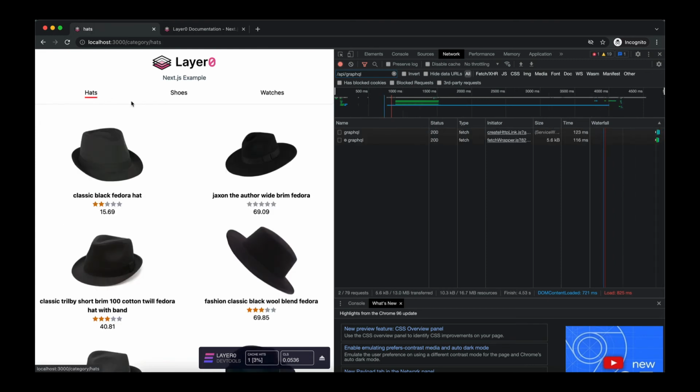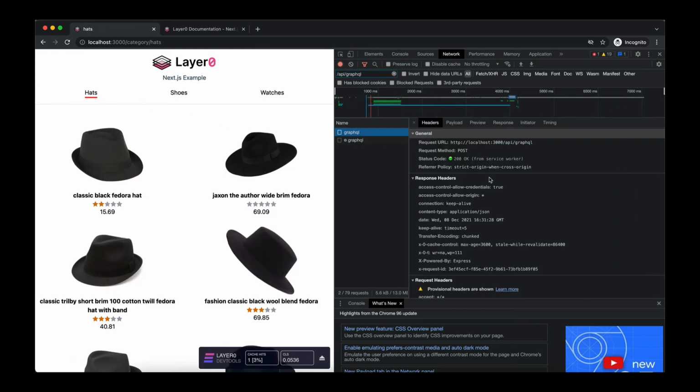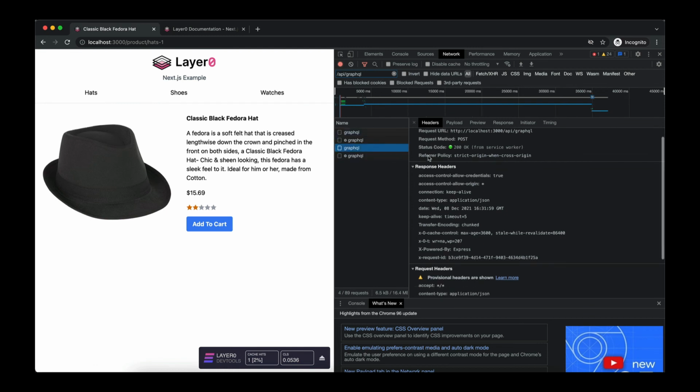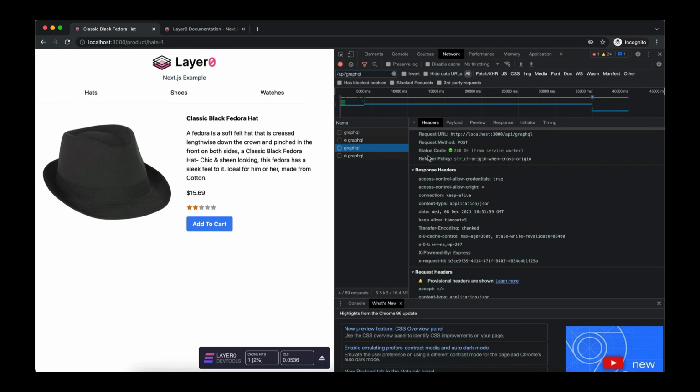And let's take a look at hats. If we inspect the request now, we can see that this has been served from Layer0 because we have a few different headers now. The first one being the x-0-cache-control, which has a max-age defined of 3600 seconds, which is the hour that we defined for our edge request. And then you can see x-0-t, which is some additional headers used for telemetry information served by Layer0. So we could validate that both our product and category pages are being served through Layer0 with the correct cache control headers that we defined.